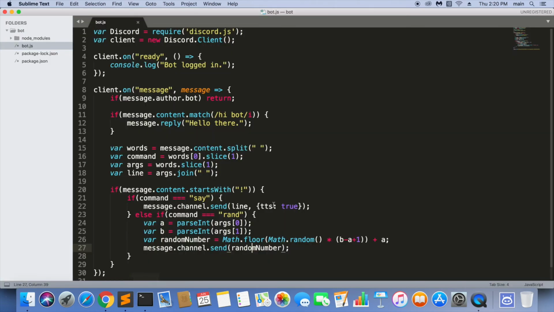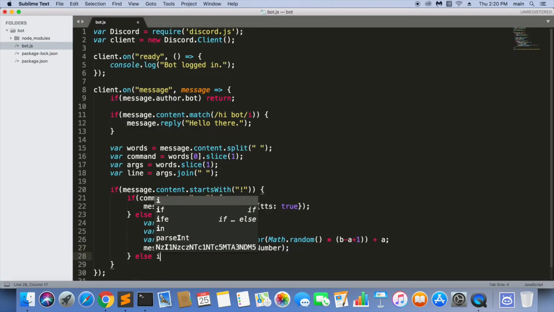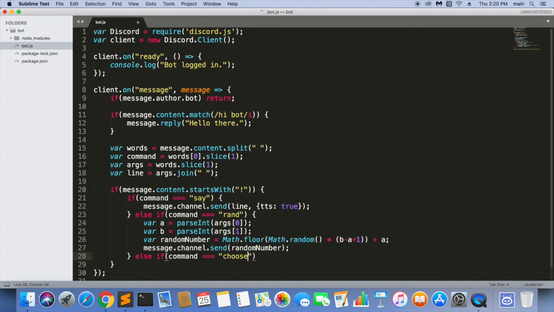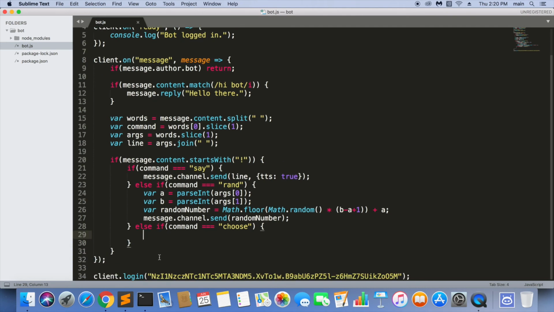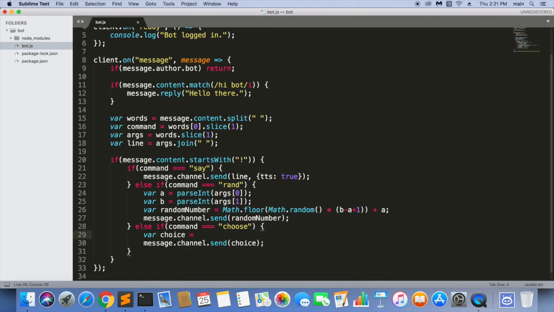So now let's add another command similar to the random, but this time it's going to choose from a list. So it's going to be called choose, and basically it's just going to choose a random argument and say it in the channel. So we're going to do message.channel.send choice. The bot's going to make a choice, and the choice is going to be a random argument. So we're going to do Math.floor again, Math.random() times args.length. Basically it chooses a random index from the arguments array and actually gets the value from it. So that's pretty much it, and that should hopefully work.